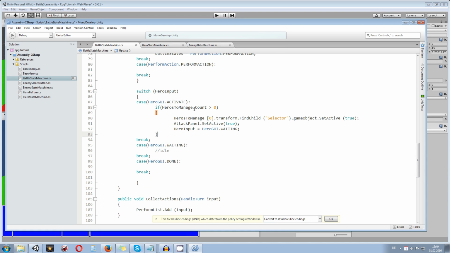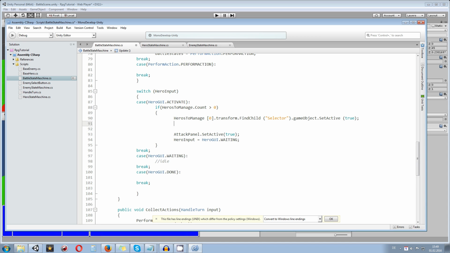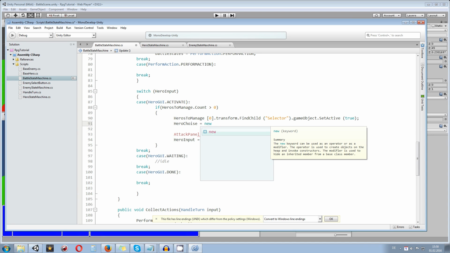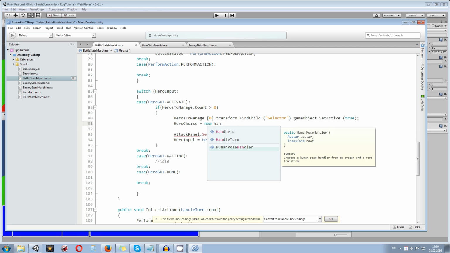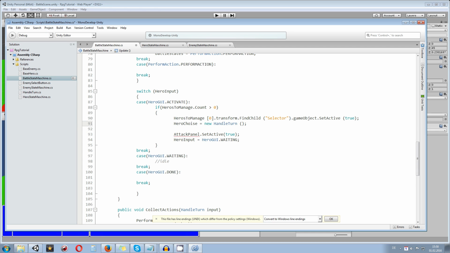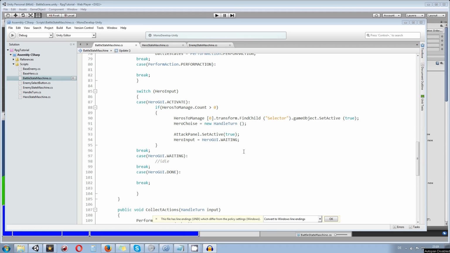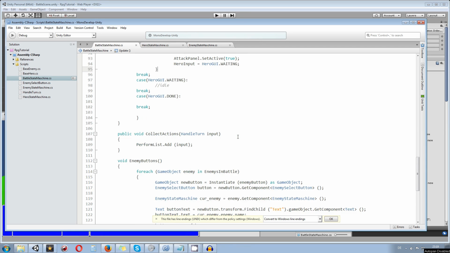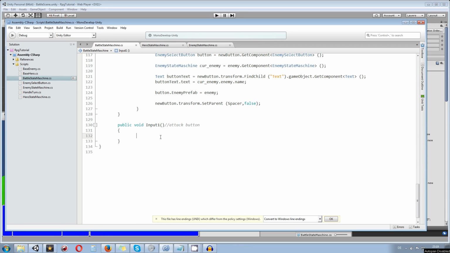So what we do is in hero GUI.activate, in that state machine, before we set the activate panel, we need to make sure that we create a new instance of hero choice, which is of type handle turn. So we say hero choice is going to be new handle turn in my case, and that's it. Gonna save and need to open the door. Give me a second. Okay, so now let's go forward and fill up the input 1 function.